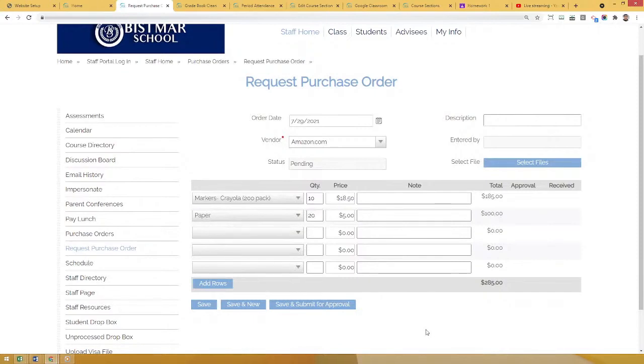If I, as a teacher, want to add any notes for specific items, I can go ahead and put the notes here. So you can say like on Amazon.com search for Crayola, something like that. And then I can also put in a description of my purchase order, so markers and paper.